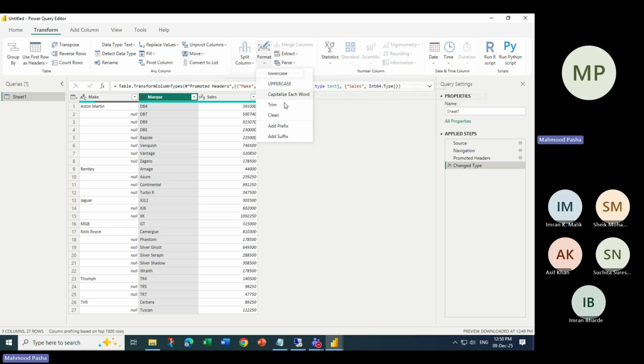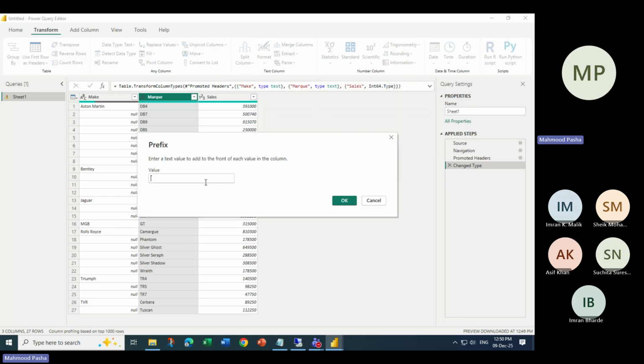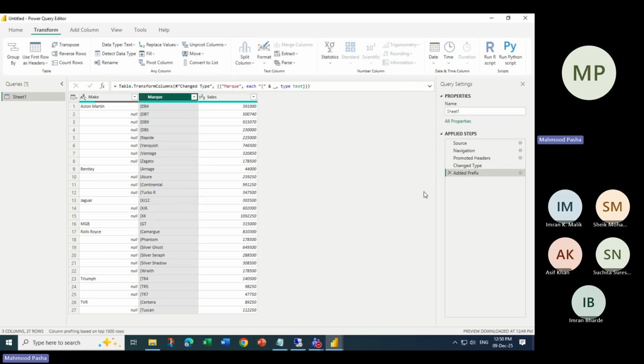About this query, someone asked me, I want to add a prefix with a dollar. So you can put any symbol, whatever you like. I just gave closing braces. You can see now that came, just for your example.